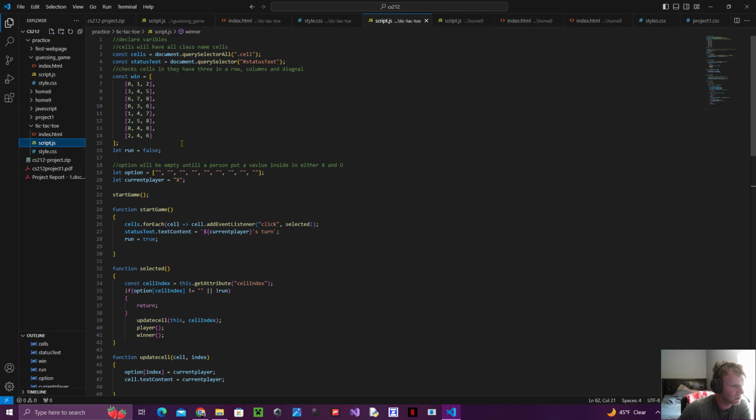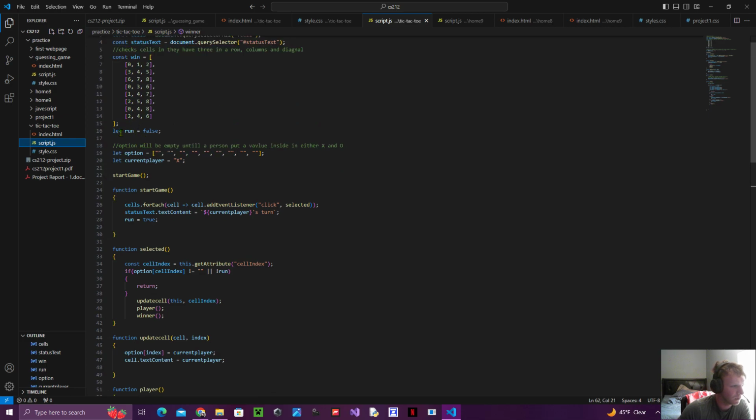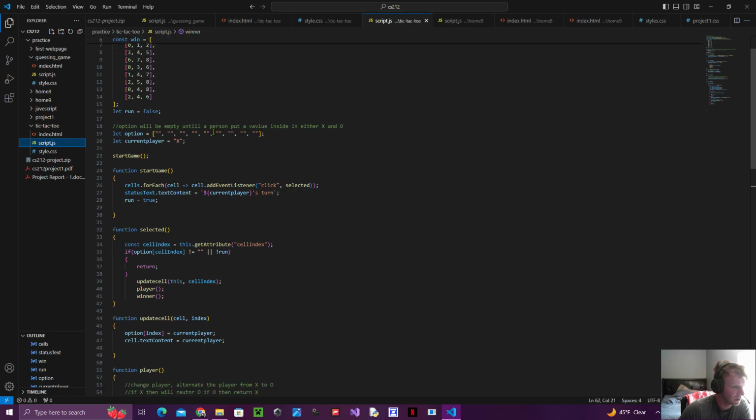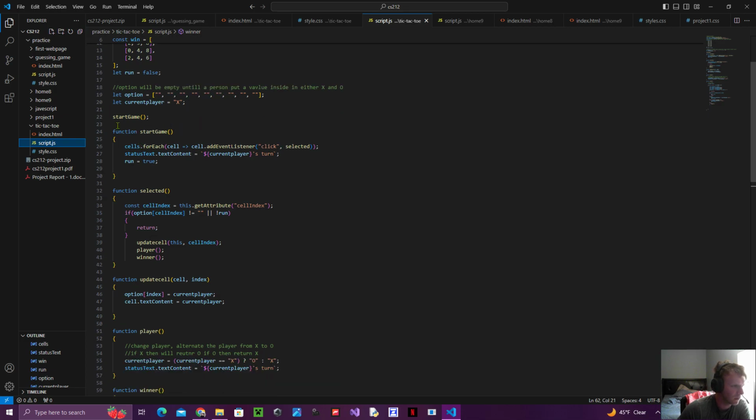We're gonna have another Boolean variable, let run, so the run is going to be set to false. That way it's not just constantly going. We're going to have these options, which are set to blank, so every single one of the squares is going to be blank at first. And then the first player is always going to be X, so current player is X.